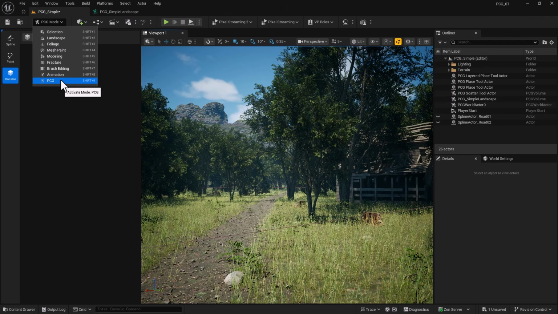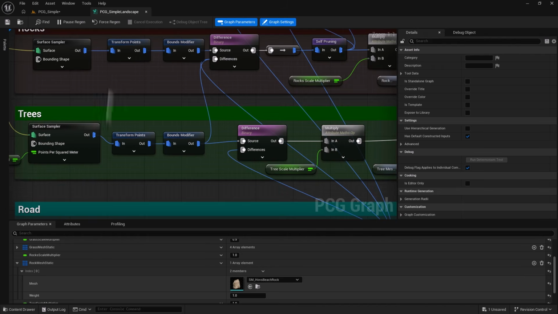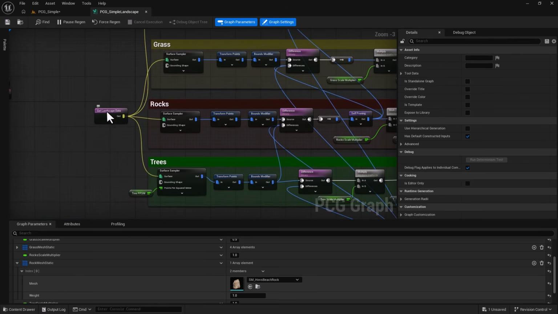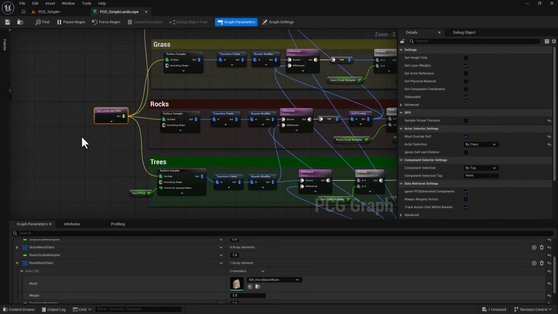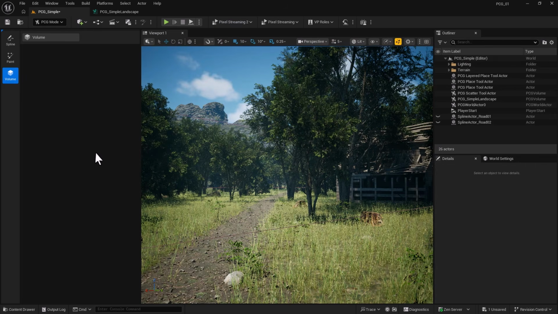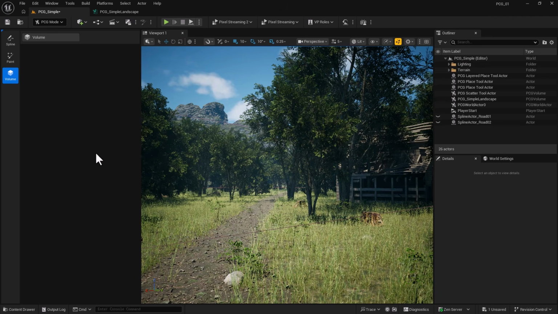Now, up to this point, all we're doing is scattering static meshes, vegetation on our landscape. So this landscape is the hero. But have you ever thought about a scenario where you want to apply a PCG to a static mesh? Let's say you have a piece of rock and you want to use the power of PCG to your advantage and scatter, let's say, moss on top of it.